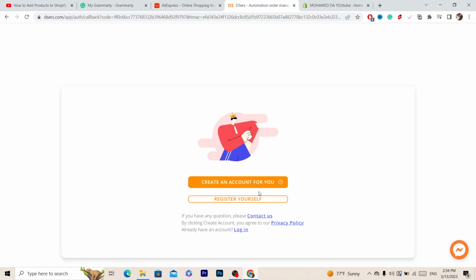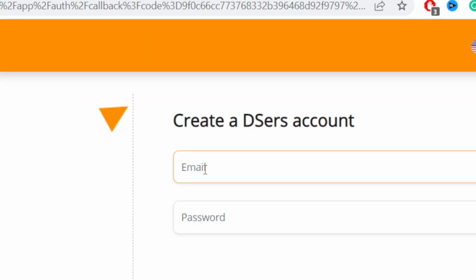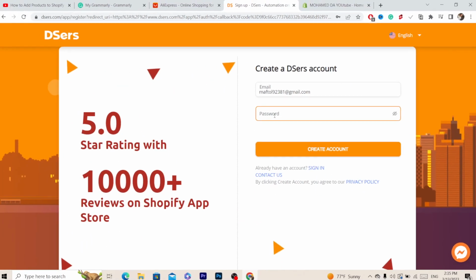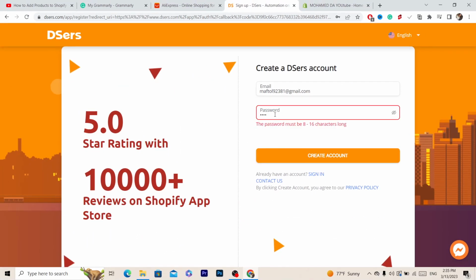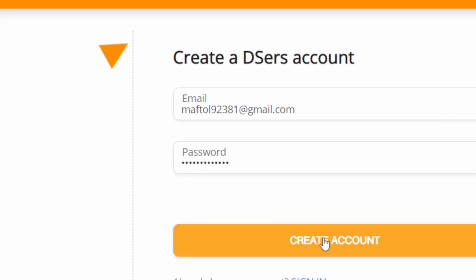Alright, now the next thing you want to do, guys, you want to click on Register Yourself. See, it just asks you if you want to register or if you want to create an account. I prefer to click on Register Yourself. And here you have to enter the information. For example, I'm going to enter this one, so that you can create a Deezers account. I'm going to enter this password, click on create account.